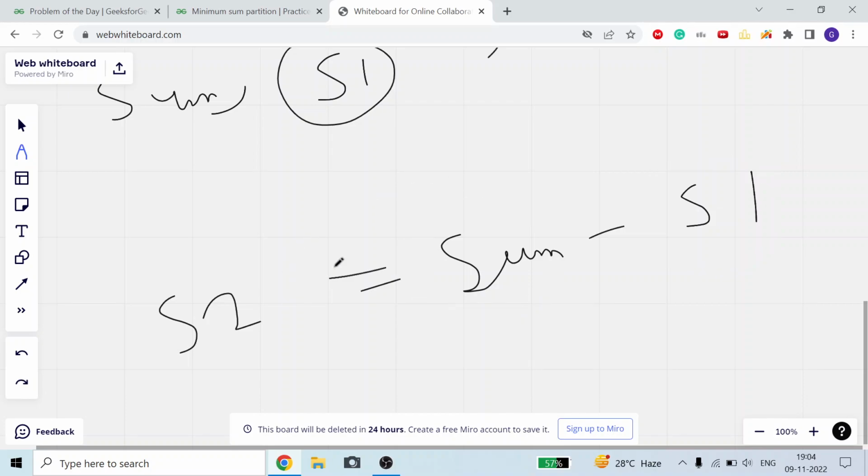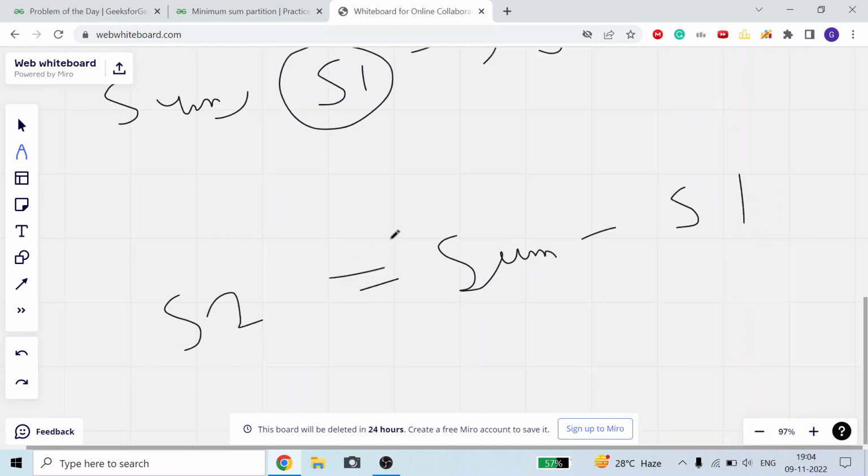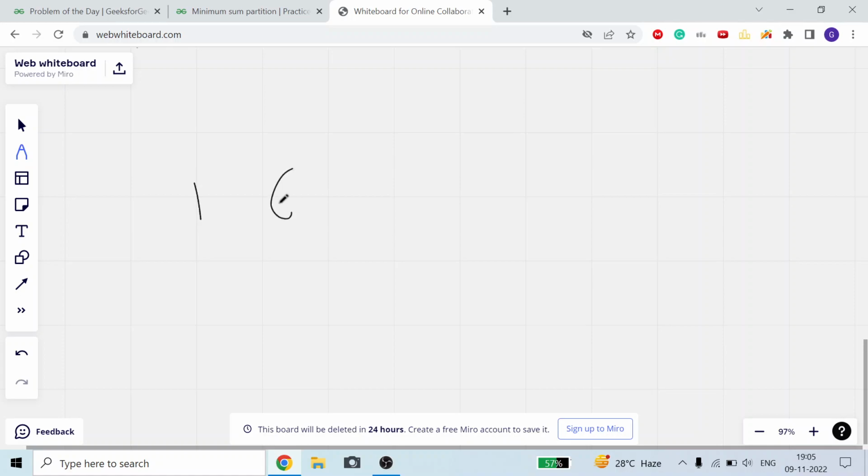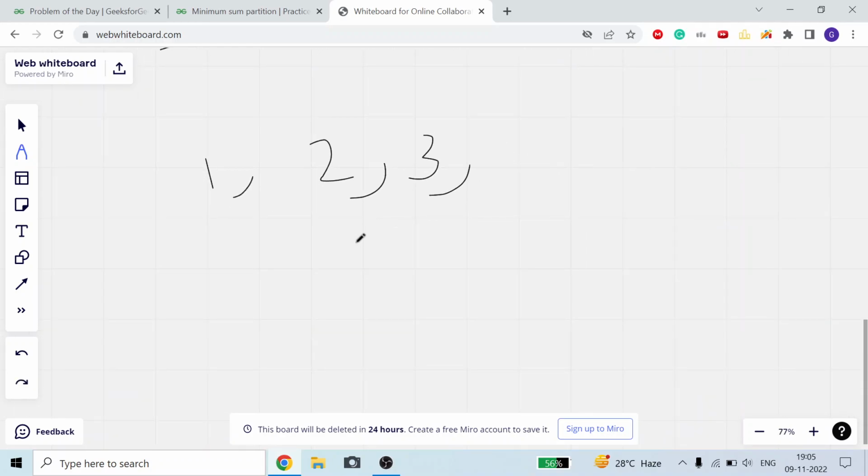So how can I check for the minimum one? We have to find the minimum. Using dynamic programming, I will find all the subset sums S1 that I can make using the elements of my array v. Now if I find all the subsets, I know the possible ones. Let's take a simple example: 1, 2, 4.